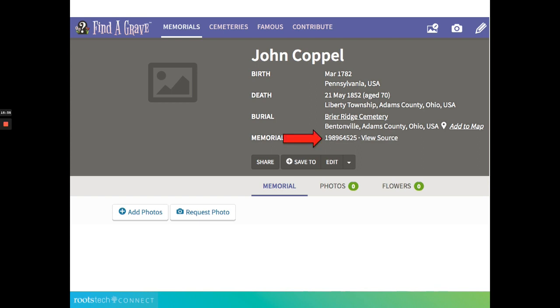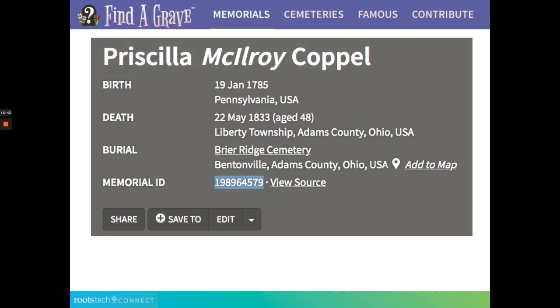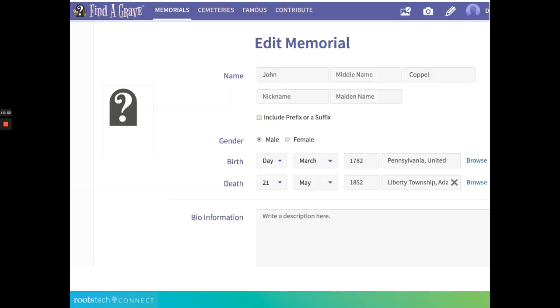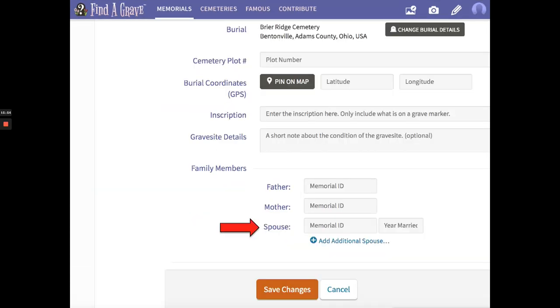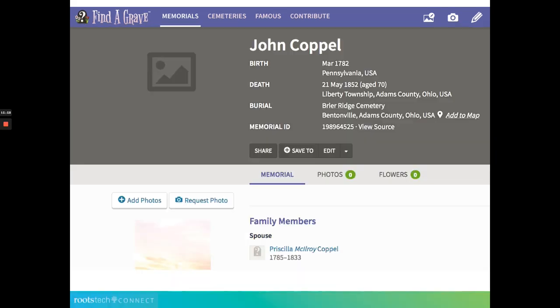Now, each person is given a memorial number, so you can see that here. And if you want to link people, you need that number. So we're going to talk about linking family members. I've already added his wife, Priscilla. You can see she's here. Here's her number. So I'm going to go back to John's page and click Edit. Then I'm going to scroll down and add her number under Spouse, and then click Save Changes. When I do that, you can see she's now added down here under Family Members, and they're linked.